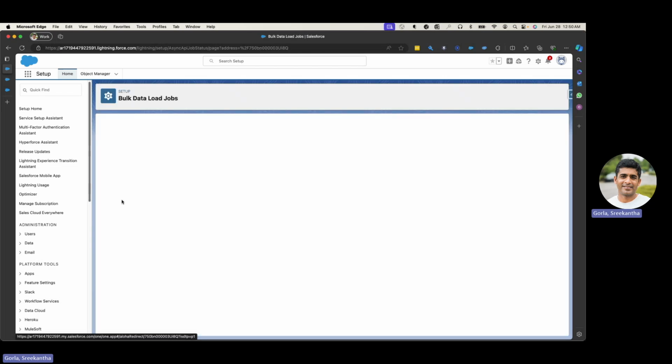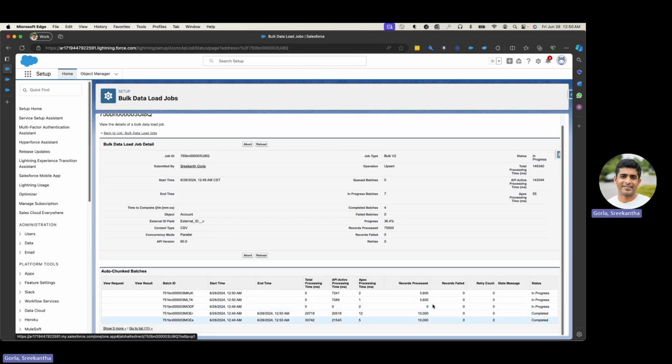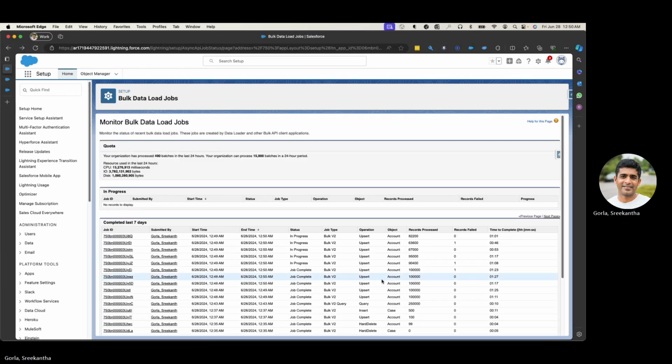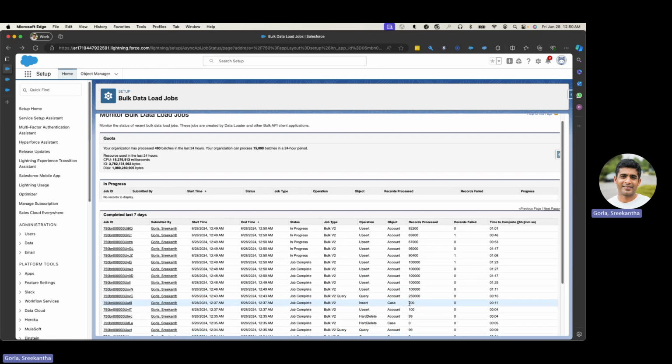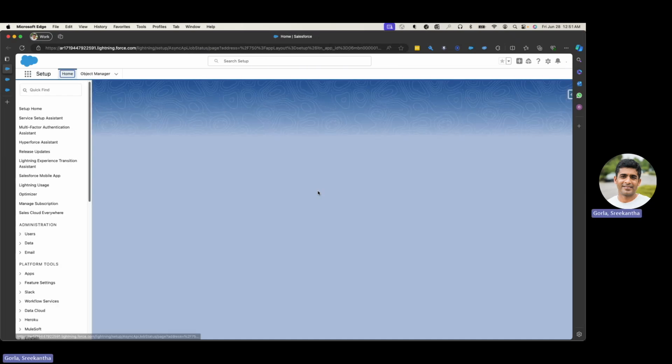If we go inside these jobs, multiple batches are processing. When we submitted one job of 1 million, at that time it might have been running maybe 5 batches inside. But this way, since we chunked it into 10, now at least 50 or 60 batches are running in parallel. That's the advantage of chunking into small pieces. And as you can see, some of them are already complete.